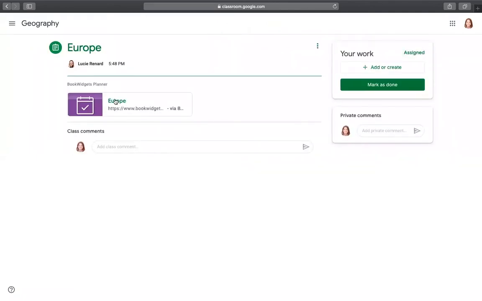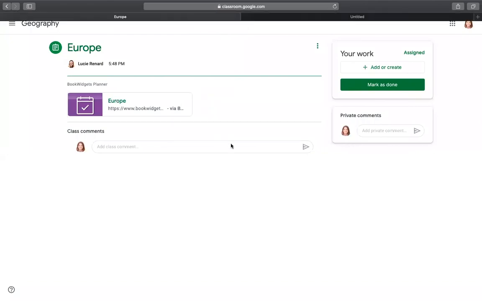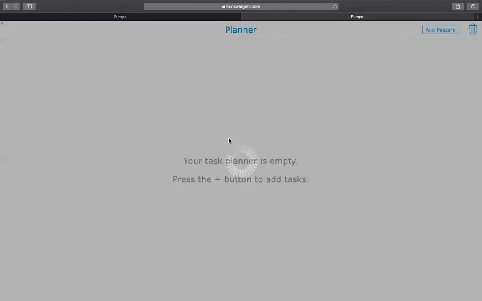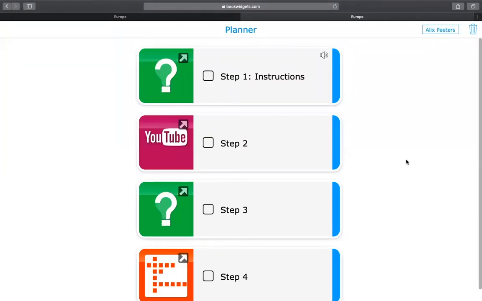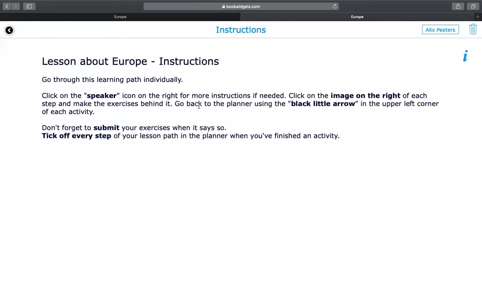The student can open the planner. So this is the planner icon. Here is also a BookWidgets Planner. And they can get started individually on their homework or on any work. They can just click here to listen again, and then they can click here to read the instructions, and then they will go to the instructions.